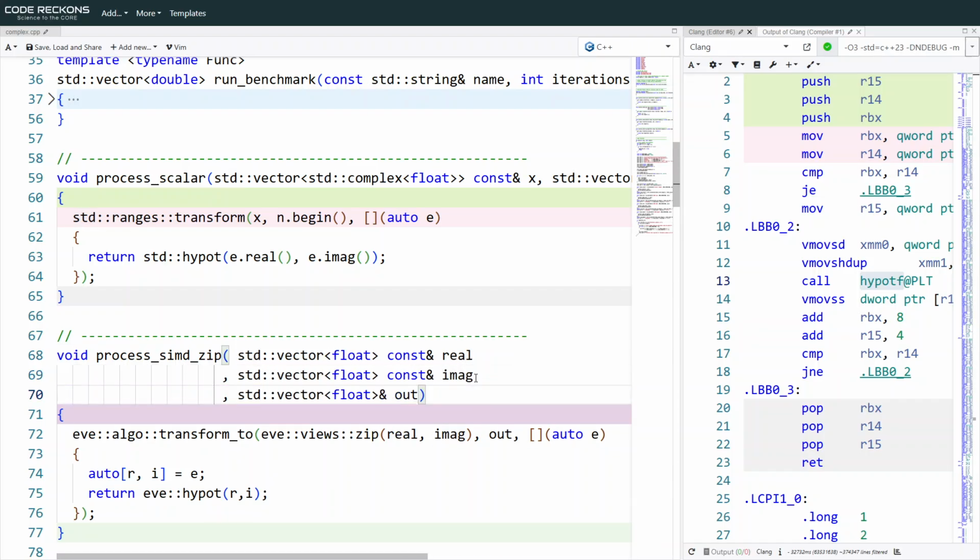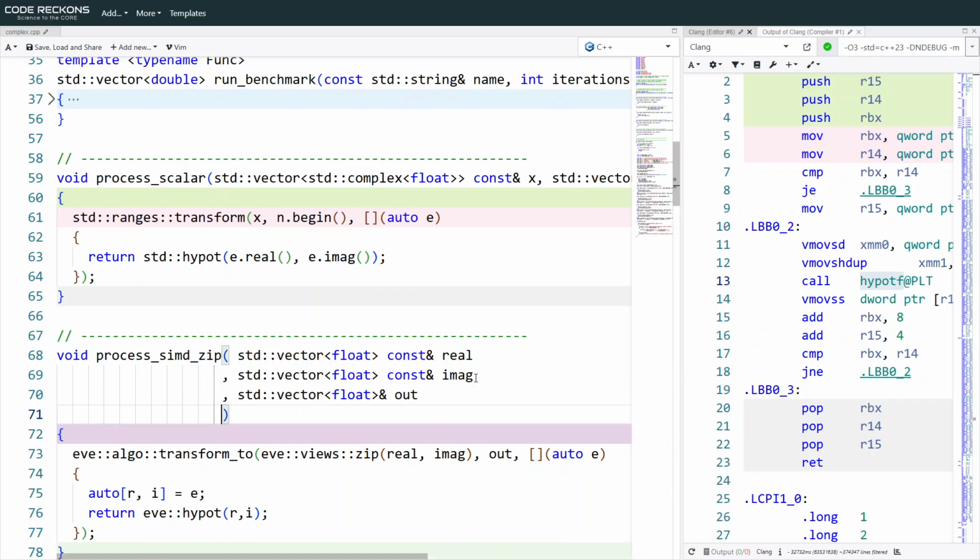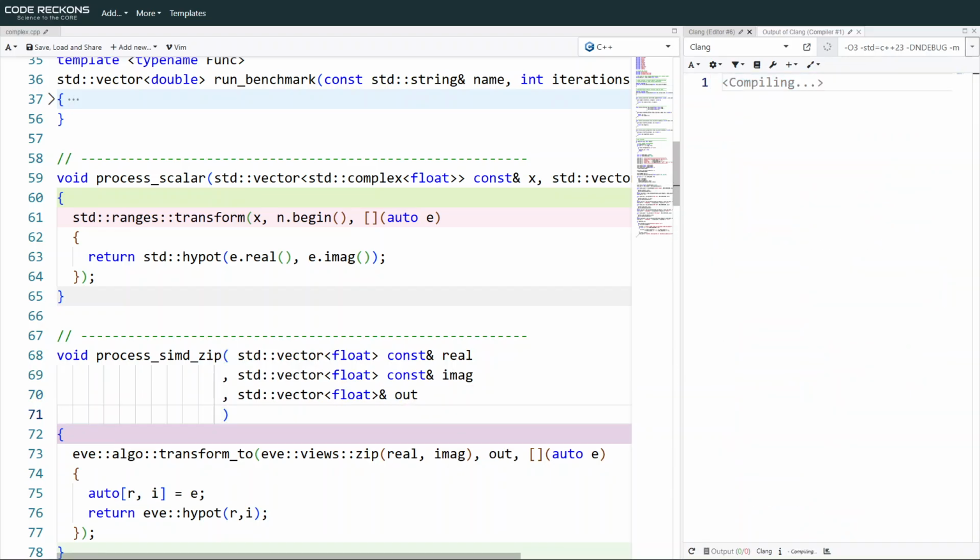So we manually force the code into some kind of structure-of-arrays, separated mode. And a bit like we would have done using std algorithms in a view, we can zip the two vectors. Now this element is actually some kind of tuple that contains, as we saw, both a part from the real and a part from the imaginary, and then we call hypot.